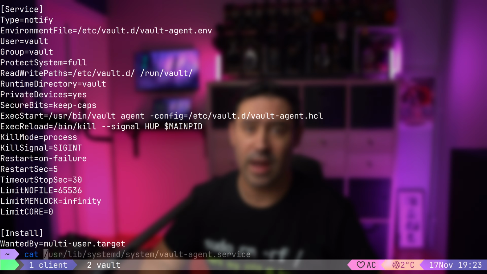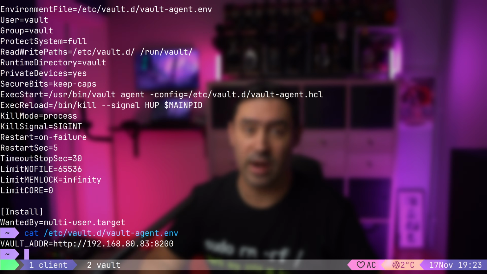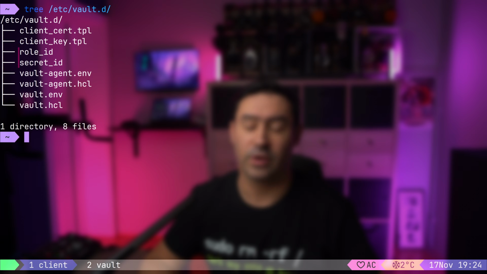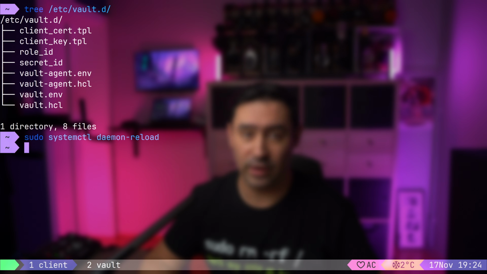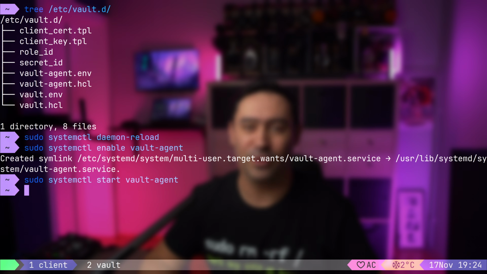Let's also get the systemd service definition, as well as an environment configuration file for the service. Here's how the configuration file looks like. Templates, credentials, agent configuration. Then let's ask systemd to rescan all unit files. We can now enable the service and start it. Our Vault agent is ready.